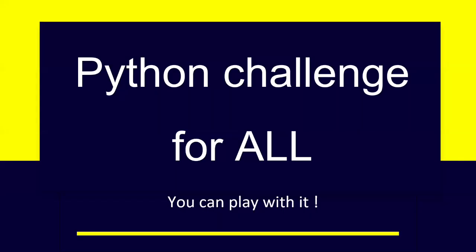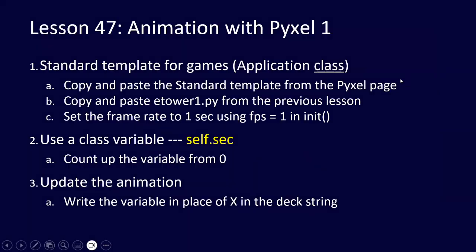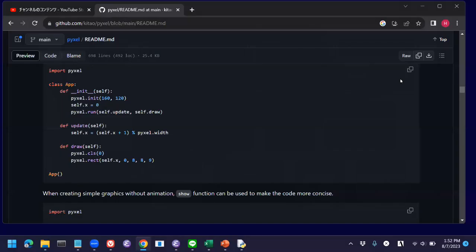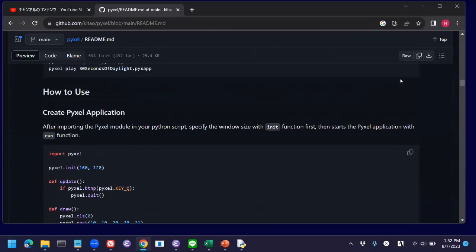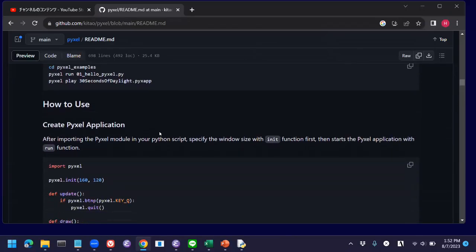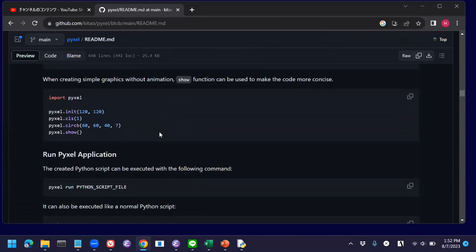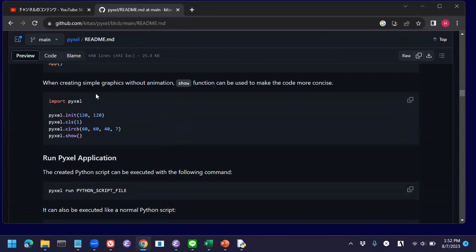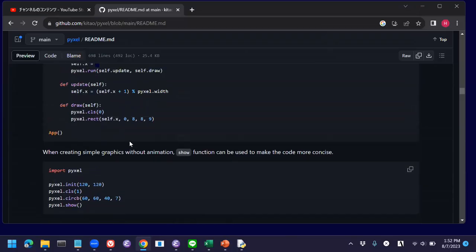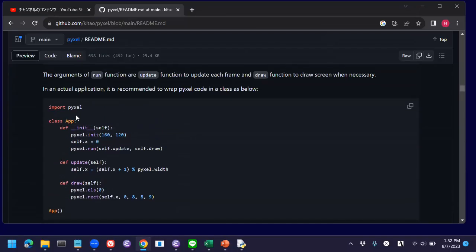Okay, let's see where we were last time. So last time we started to move some components in the Pyxel application. It's kind of an animation. So the point is, let's see the Pyxel page. In the Pyxel page, the author says how to use it. In the third example, when creating simple graphics without animation, show can be used. So this is what we did in the first place. And then, as the author says, we used the second type.